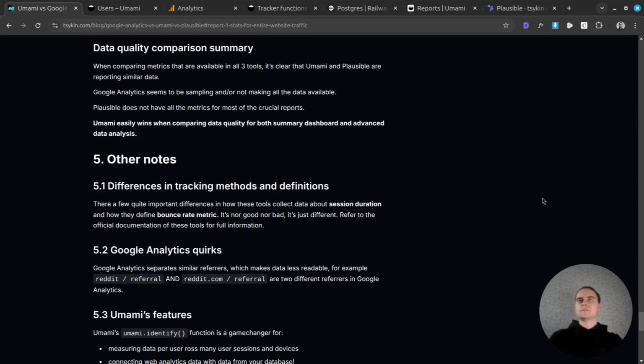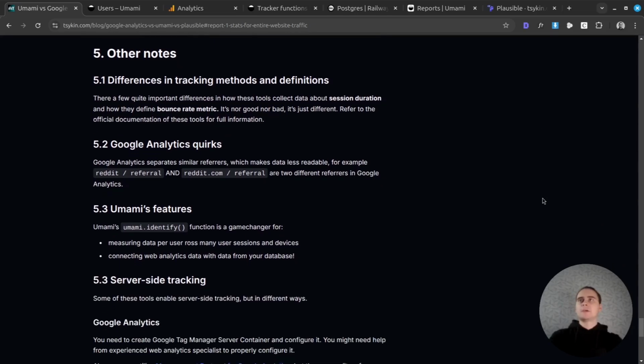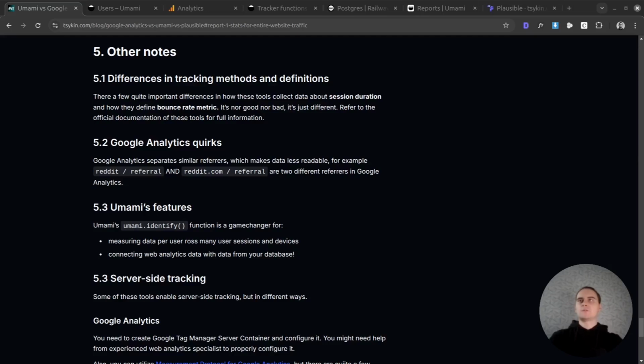Summarizing this data quality, as you saw, Google Analytics seems to be sampling and not making all the data available. Plausible doesn't have all the metrics for all the contexts that I want to put them into. And I think Umami easily wins this comparison for data availability and quality, as well as summary dashboards and custom reports builder. So this is my summary of the data quality.